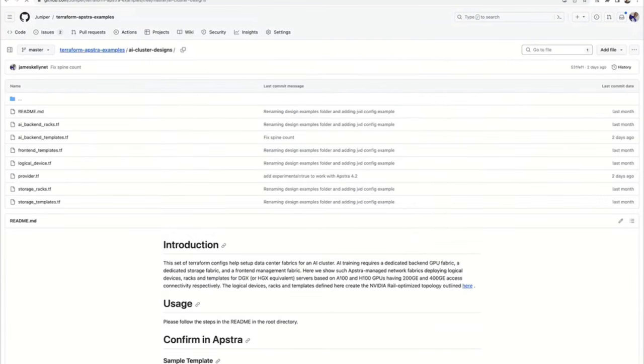And this is the Terraform Apstra examples repository of the Juniper org. If you go into the different folders, there's different examples. I'm going to be demonstrating this one. It's got a whole bunch of racks and templates and other things in it for storage. I think that the GPU fabric is the most interesting one to look at because that's where the rail-optimized design of the 8-way leaf sort of happens.